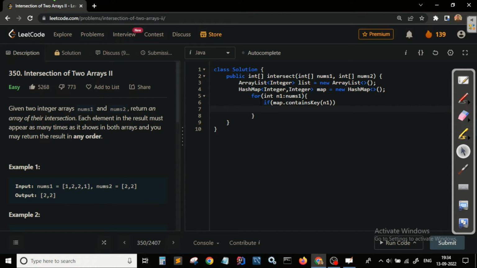we will put in the map n1 and its value, to retrieve how many times it appears: map.put(n1, map.get(n1) + 1), or else map.put(n1, 1). So this is for our first array, nums1.